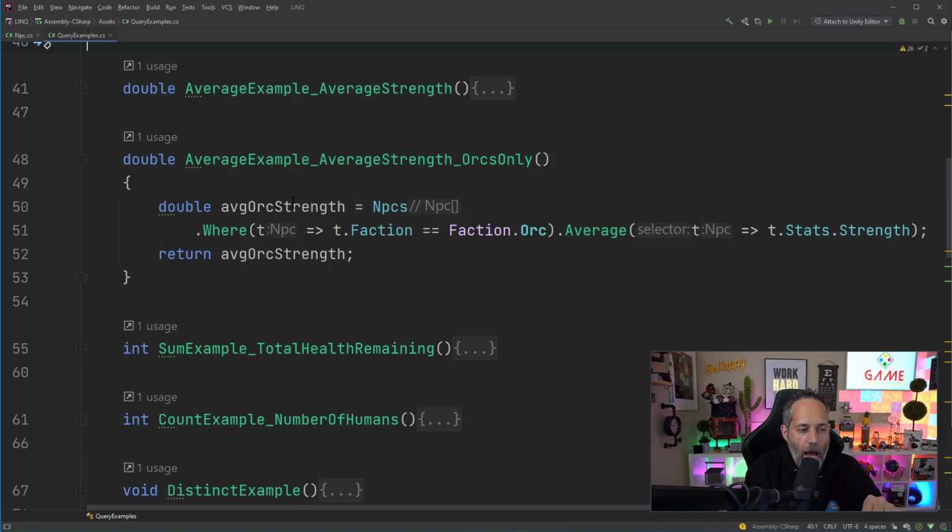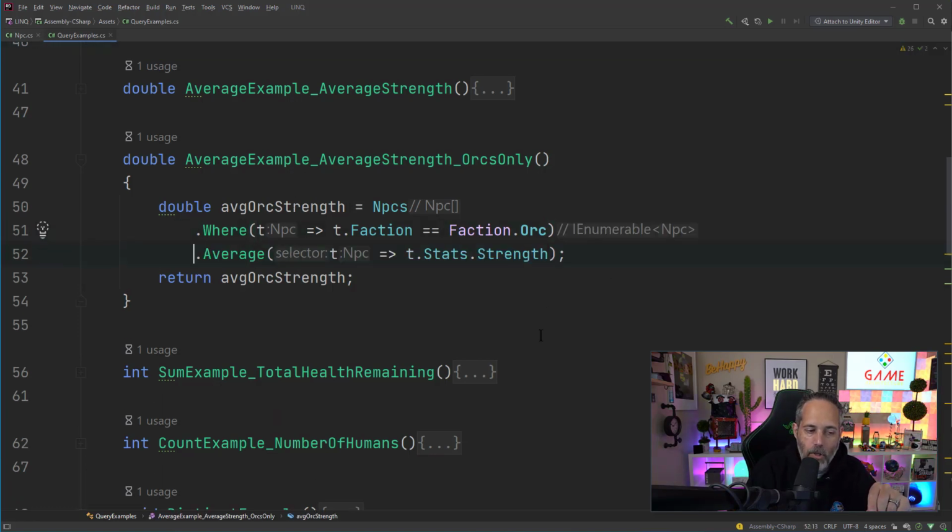Here we're doing an average statement, but we're using the where clause. Let's separate out the 2 LINQ statements onto their own line and take a peek at it. So we're looking at average orc strength by going through all of the NPCs, filtering them down with the where statement, which is a very, very important one, and it's probably the most powerful and the one that I use the most often. A where statement filters down this list based on the predicate here.